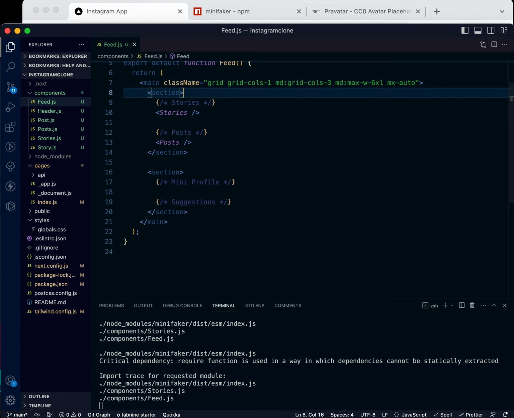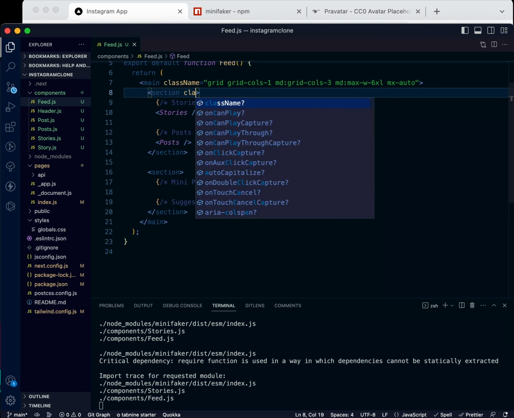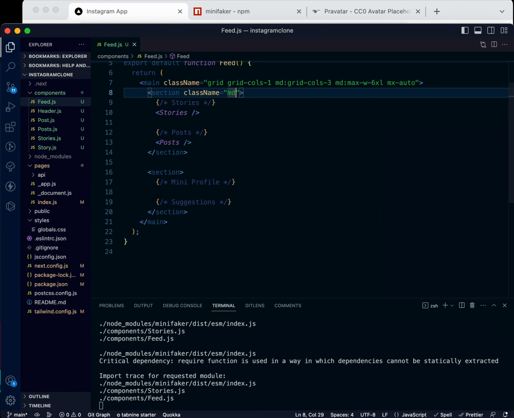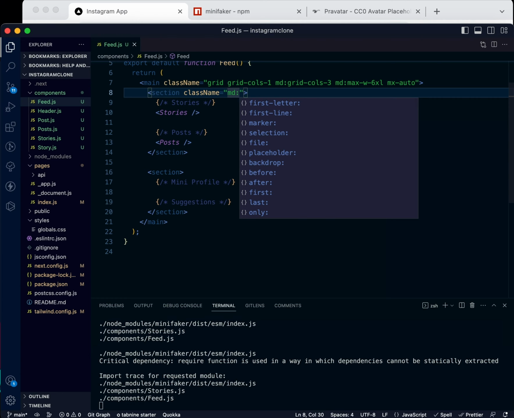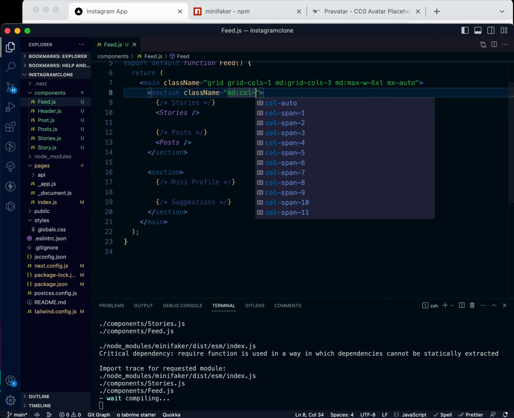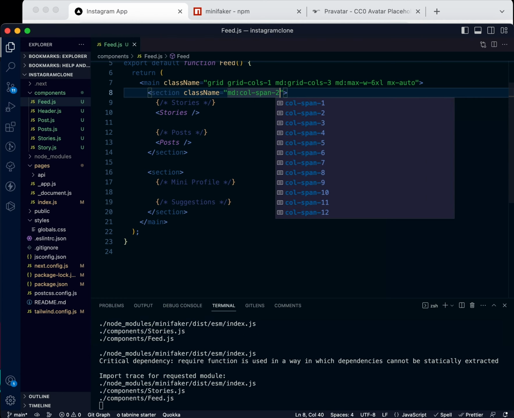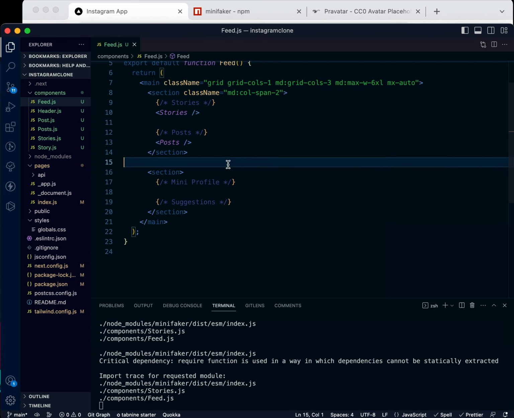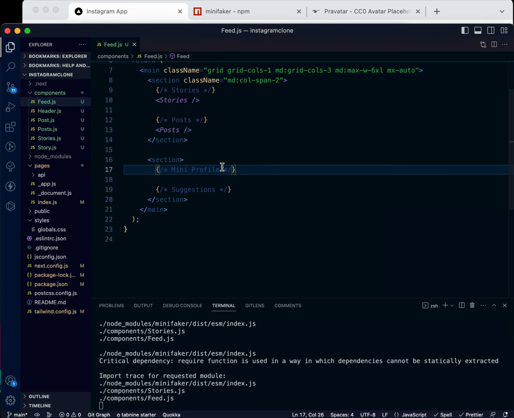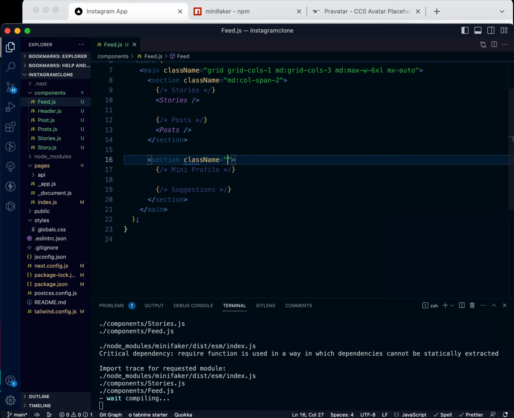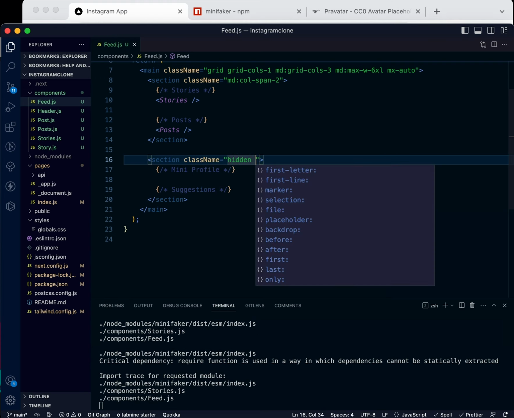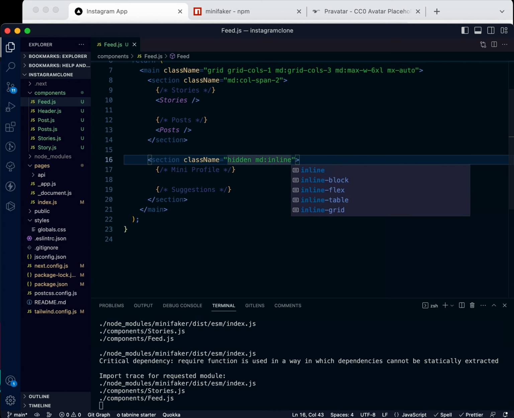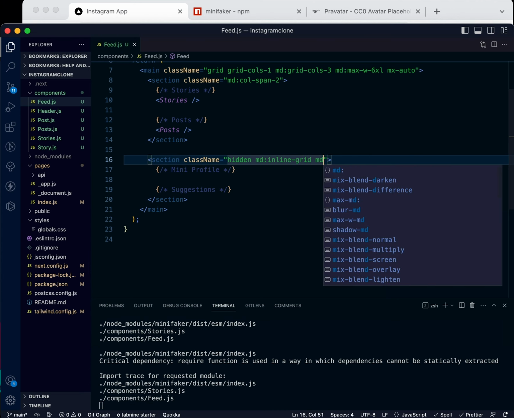Okay, so now in this section here, we'll say class name. In any screen size larger than the medium, we want it to be col-span-2. And over here, class name, it should be hidden. And for medium and large sizes, it should now be shown inline with grid, md:inline-grid.